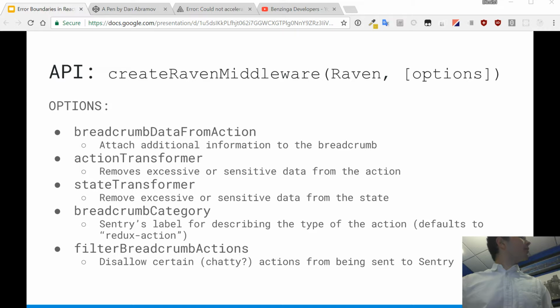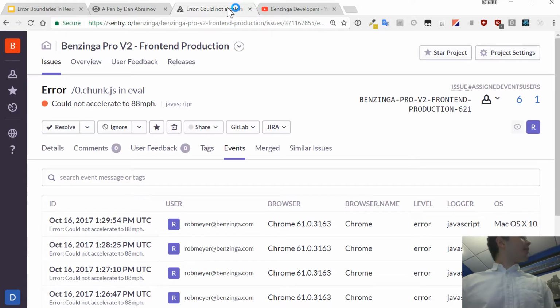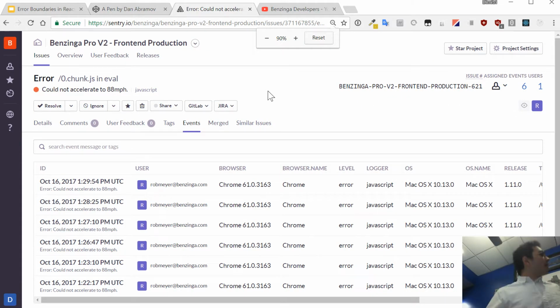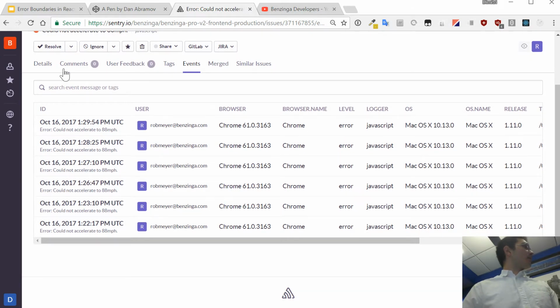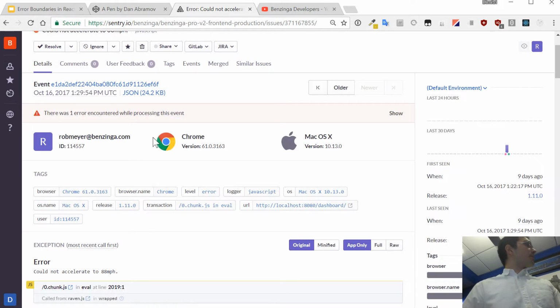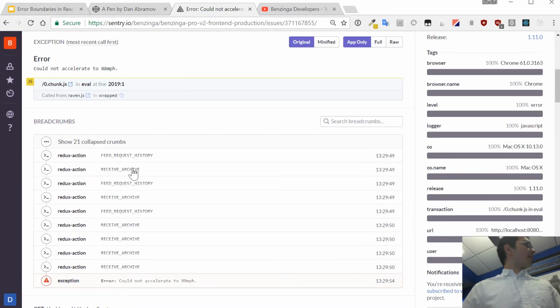So check this out. All right, this is an error that Rob made. Cannot accelerate to 88 miles per hour. We can see a lot of things about what was going on here. These are the different times he logged this event. If we go to details, it's going to show us. So this is Rob. Don't spam him.